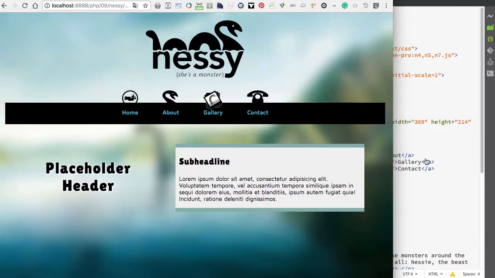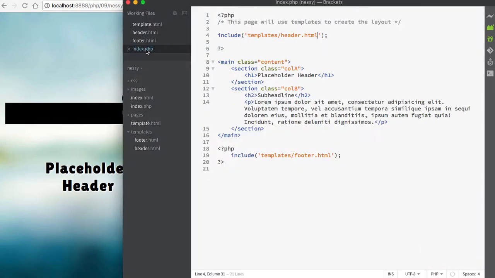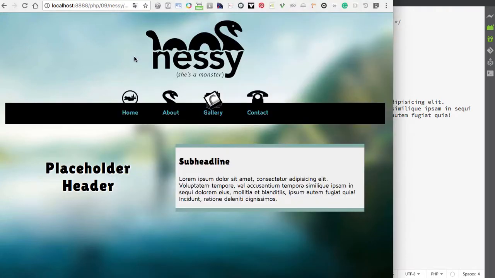In the last movie, I showed you how you could set up a basic template file, and we did that. We created a template file on our index.php page where we're using the include function to pull in the HTML header and the HTML footer. And these are the results that I get. So everything looks pretty good as of right now.